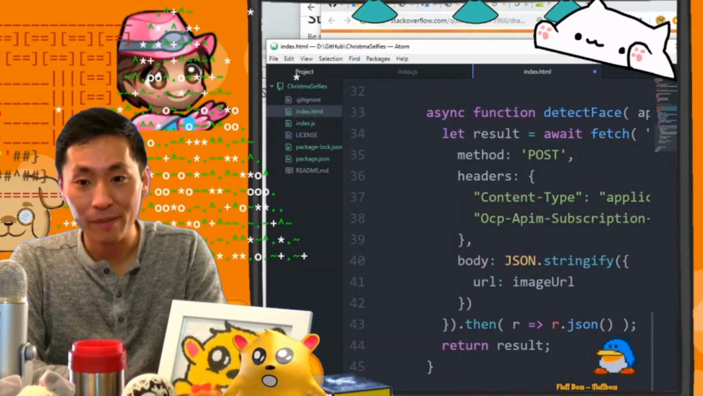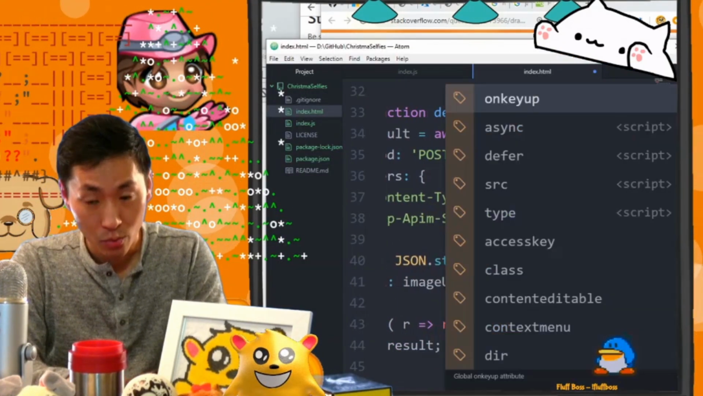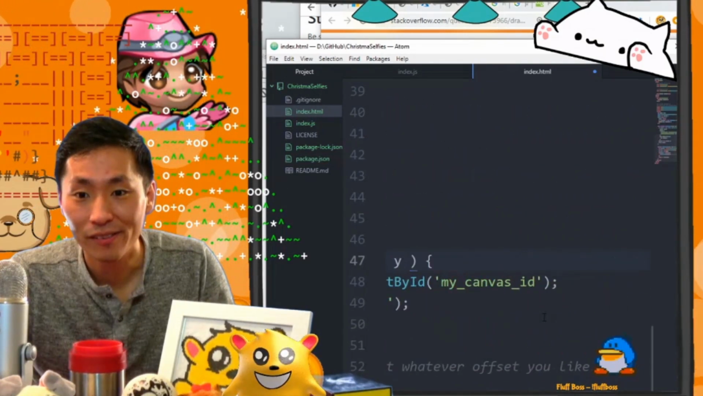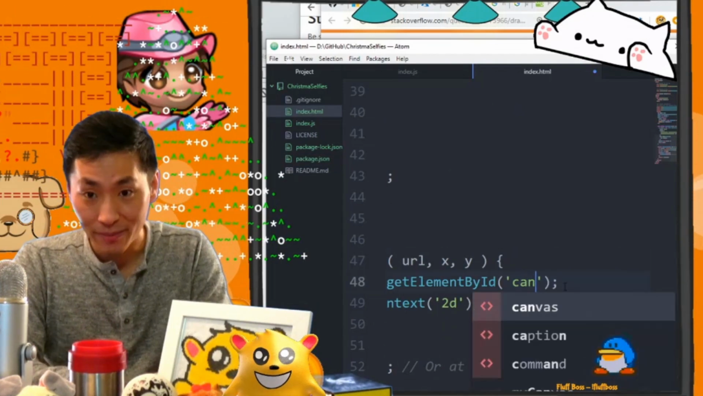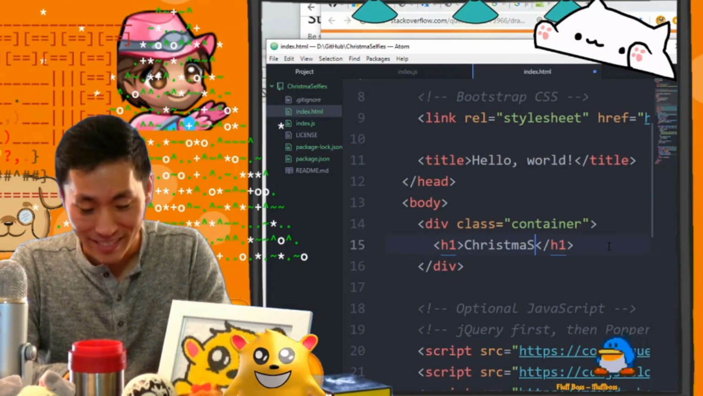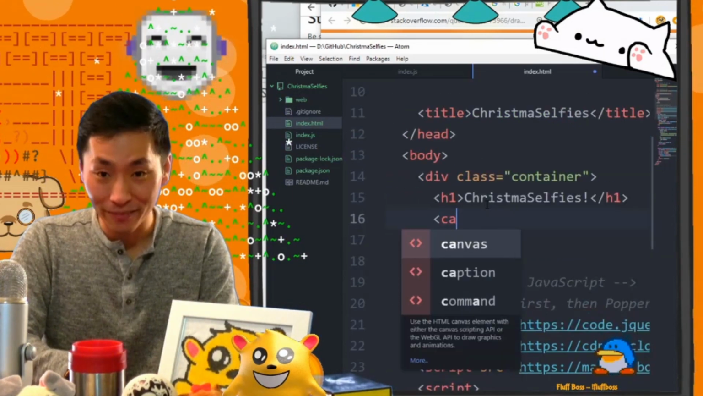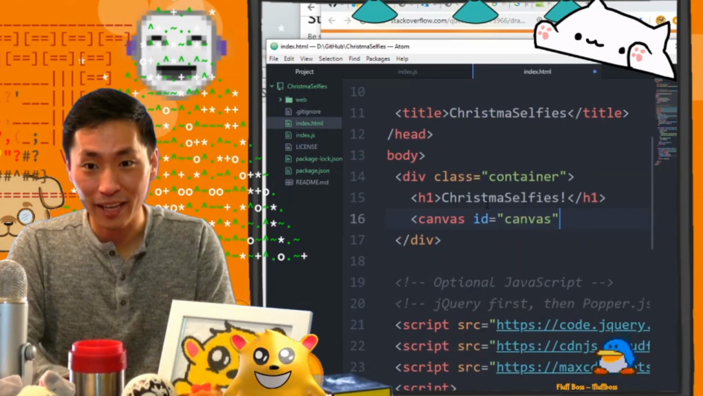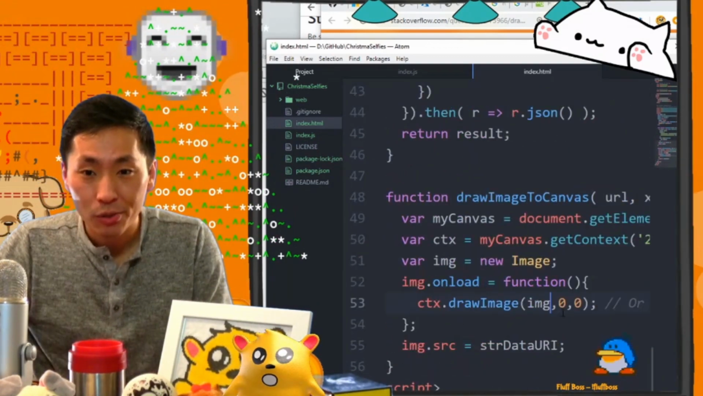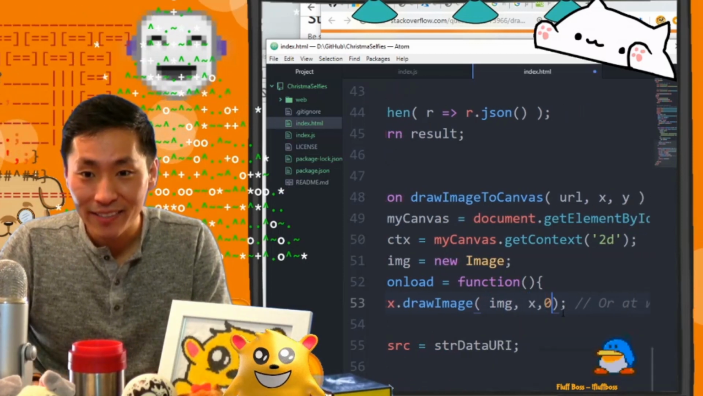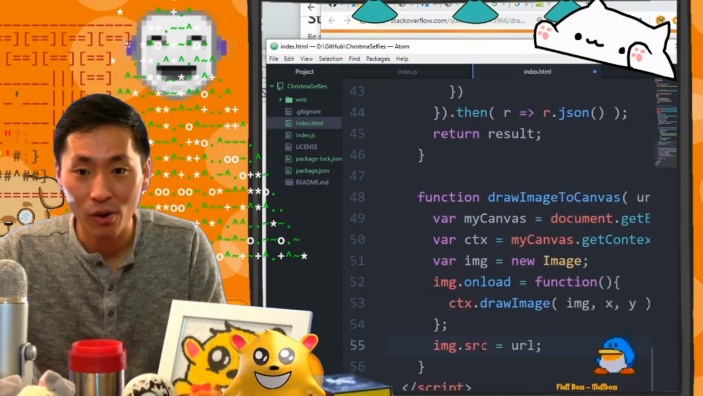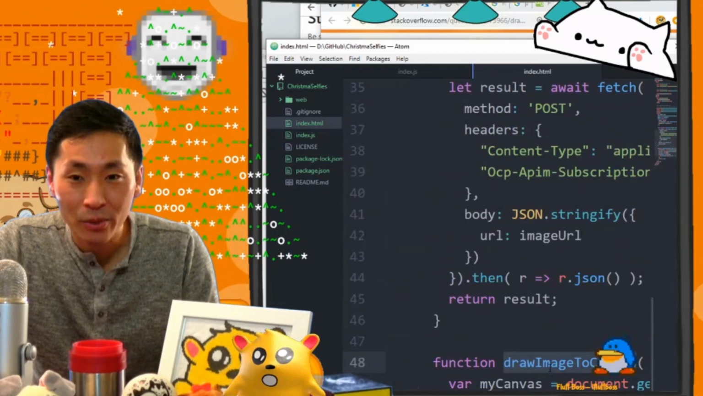Okay, we're gonna do draw image, URL XY to canvas. So now we get the URL XY. Okay, my canvas ID. So this is gonna be the canvas. We're gonna put a canvas on here. We're gonna call this Christmas selfies. I forgot to make a canvas. So we need to make a canvas named canvas. Imagine that. A canvas named canvas. And then we need to draw the image at X and Y, and the URL is gonna be data URL. Okay, there we go. I think this is all we need.